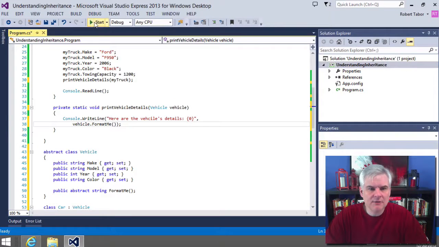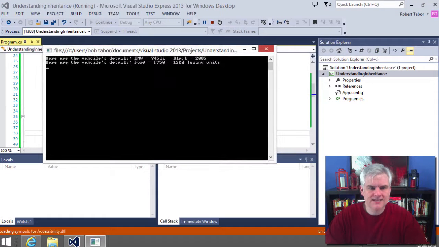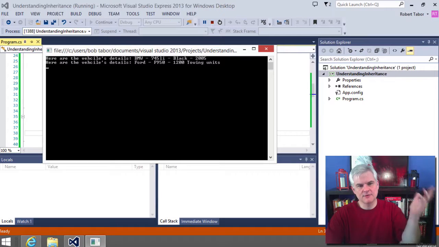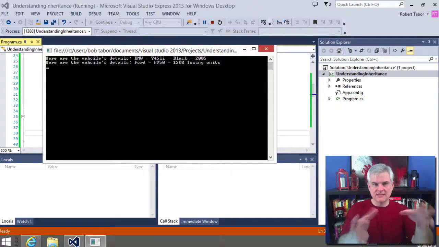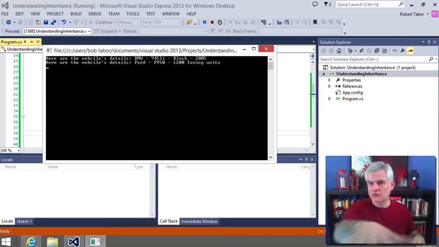All right, so now when I run the application, I see here are the vehicles details, BMW, second one is Ford. We're great. Okay, so hopefully you understand why we did that and what the purpose of the abstract base class is. First of all, the abstract base class allows us to say you have to implement these things, and here's even implementation of some properties, and here's some methods that you need to go off and create yourself.